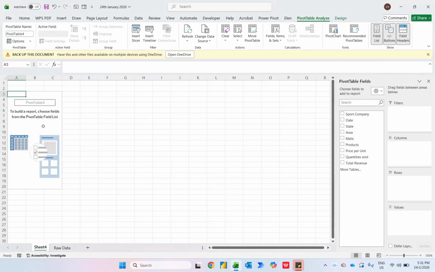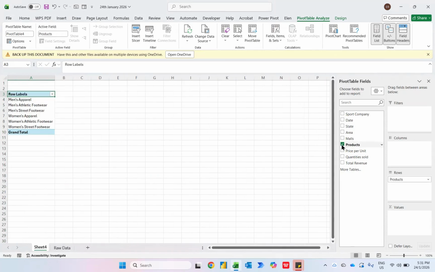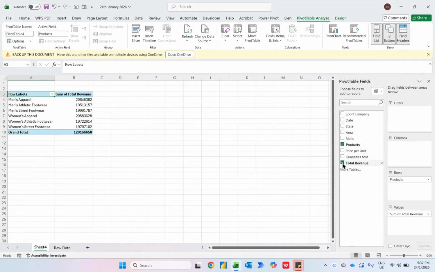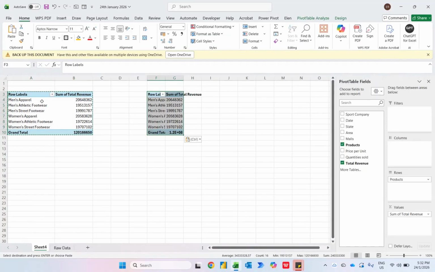What I want to do is see the product performance. So I take the products and I take the revenue. Over here we get to understand, okay, this is men's apparel and so on, and we get to know the women's streetwear, what the product performance is. I'm going to press Ctrl A, copy, and paste it over here. So this is for products.